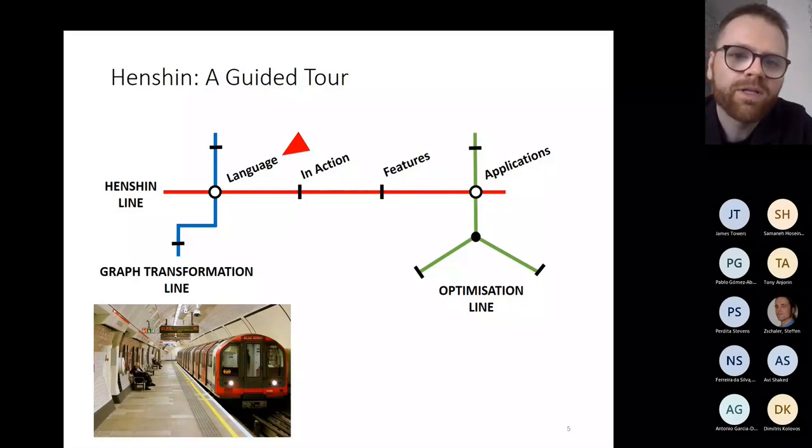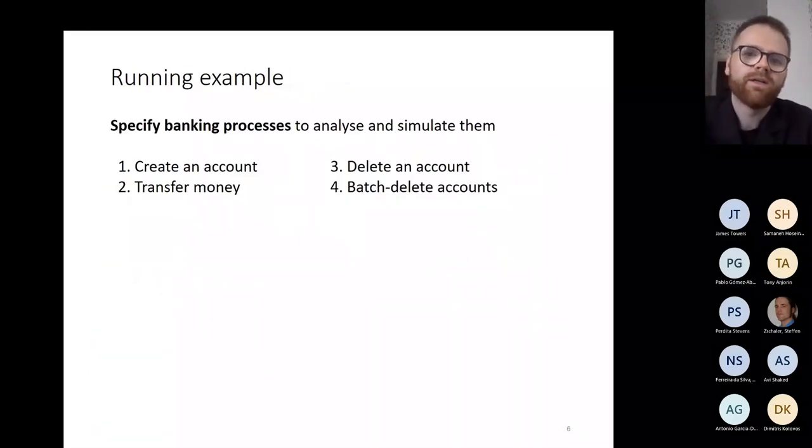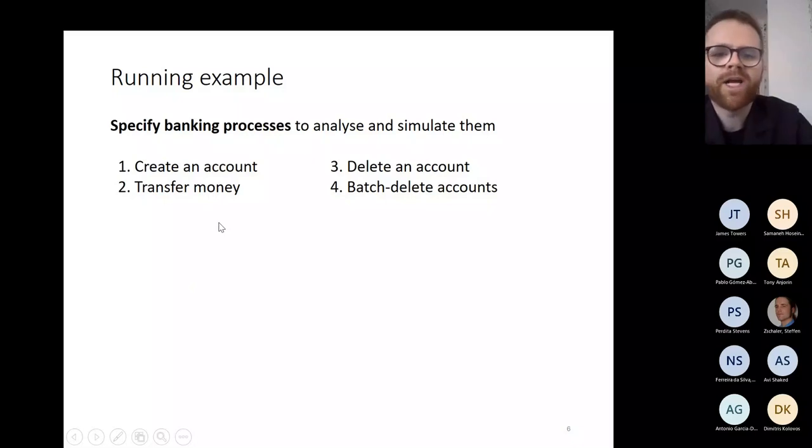So how does the language of Henshin look like? I want to introduce the language in a running example. So in the context of banking, it's about specifying certain processes in a bank and to analyze them and to simulate them. So I want to specify four particular processes: the creation of an account, the transfer of money, the deletion of an account, and also the batch deletion of several accounts.